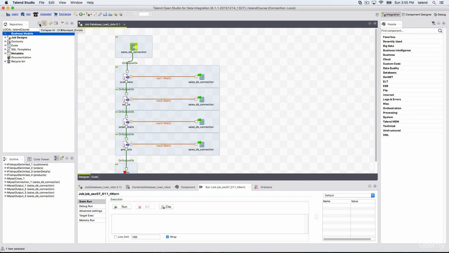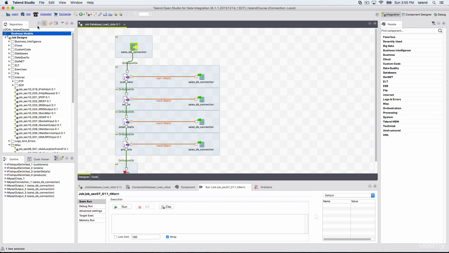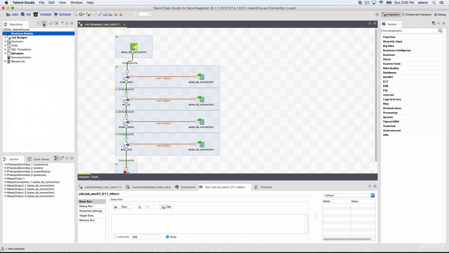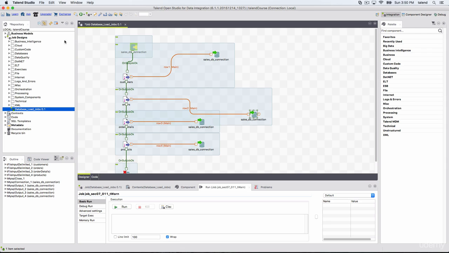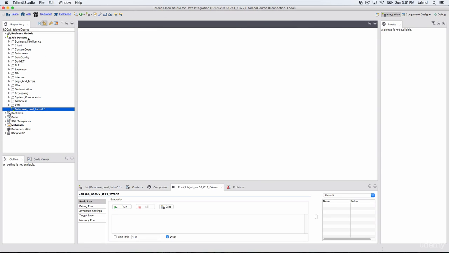We have a couple of options here. We have collapse all. So for example, let's assume I have something like this. When you click on this, it will collapse all. Then this option is link with editor. This link with editor highlights this particular job that I am editing. So that's what link with editor does.